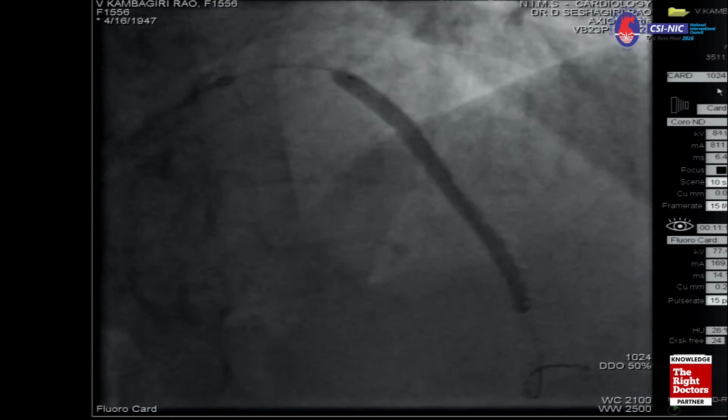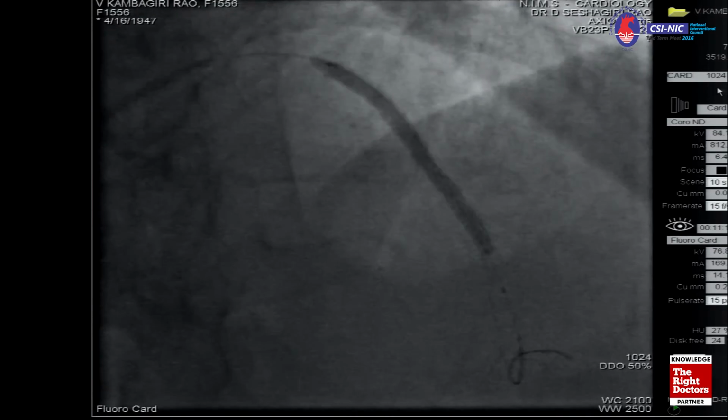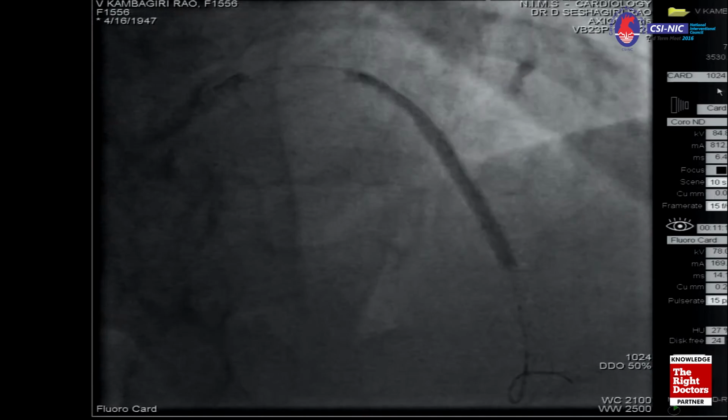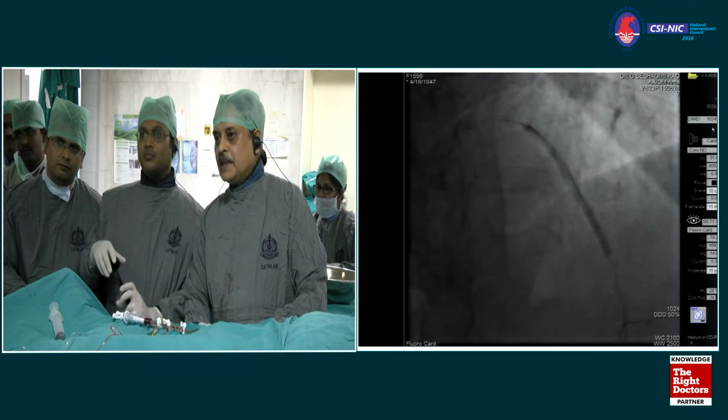Things will go fine because you're stenting. What will happen after 6 months is the issue. That's the issue, it's not the acute result. The acute result is going to be fine, but we should use a shorter stent in an ectatic vessel.